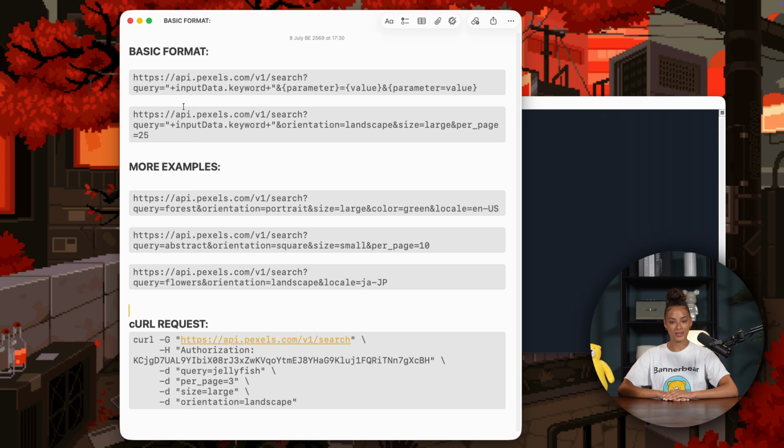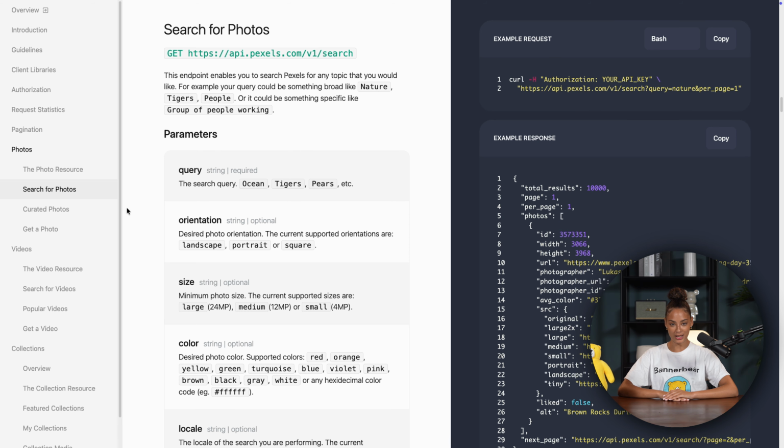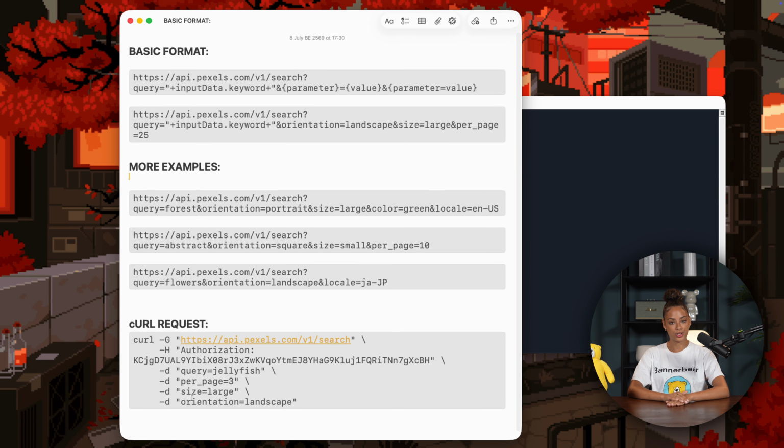You can set parameters for things like image orientation, size, color, locale, and page number. If you want to add multiple parameters, just follow this format. Parameter equals value, and separate each one with an ampersand. Here are a few examples. For the full list of supported parameters, check out the Pexels API documentation. In this tutorial, we're keeping it simple. We'll just specify orientation, size, and how many results to return.